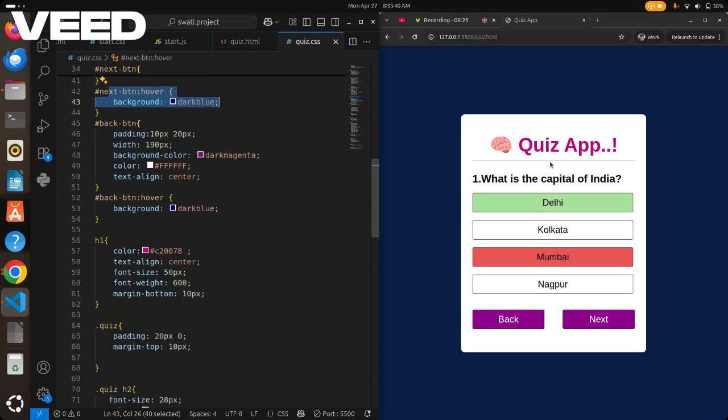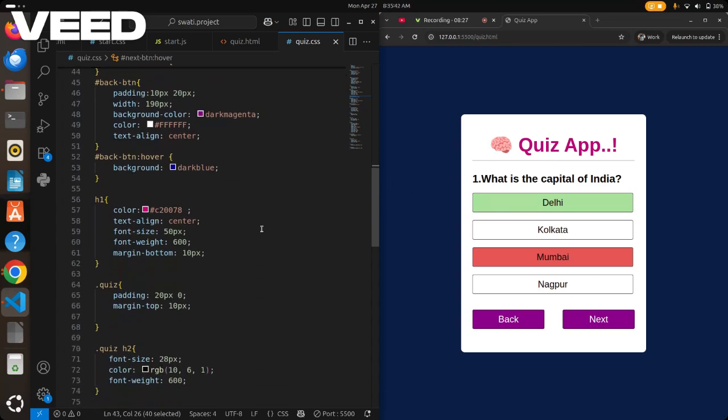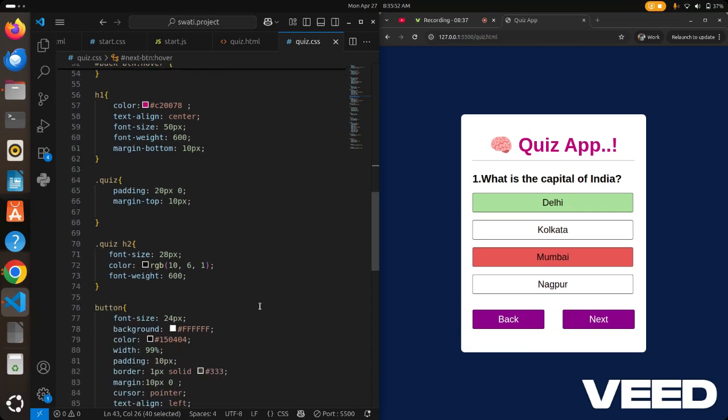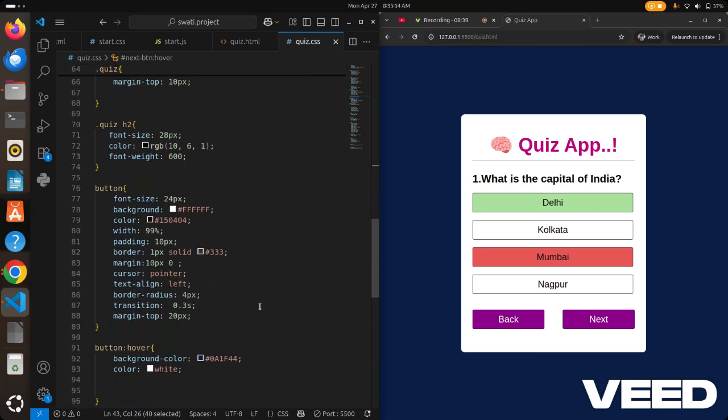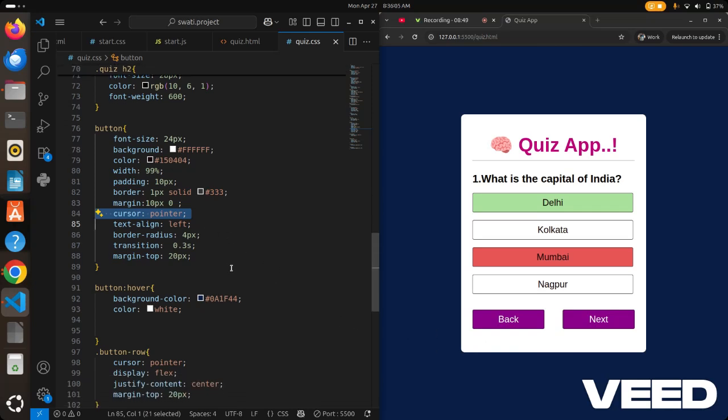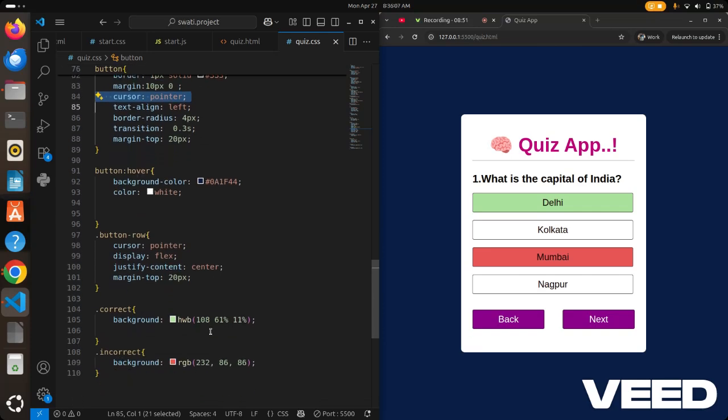After that, for h1 I give the color, text align, font size, font weight, and also margin bottom. I want space from the bottom side, that's why I use margin bottom. Then you can see the font weight and margin. Look at the cursor pointer. When we are hovering, it changes because of cursor pointer. Then transition, margin top, and some other CSS properties.